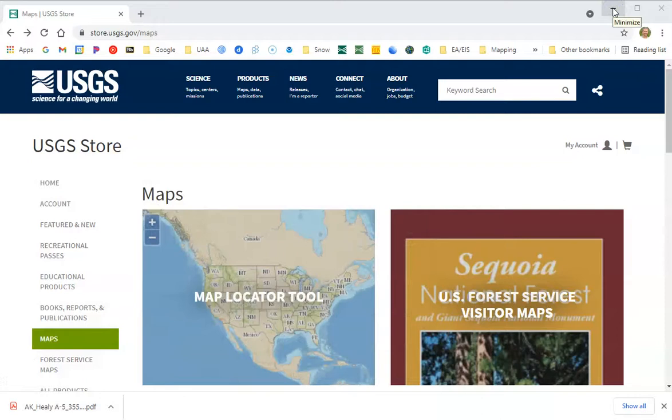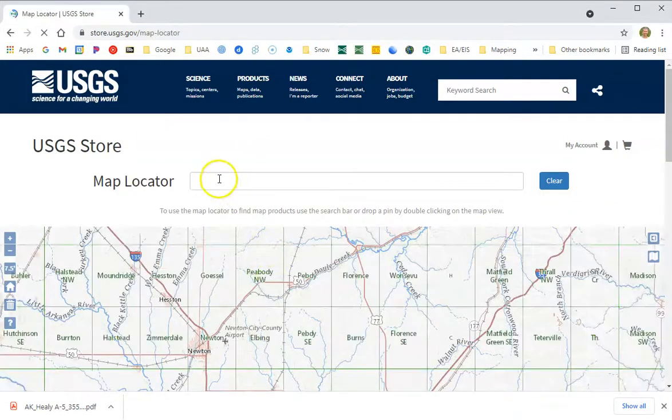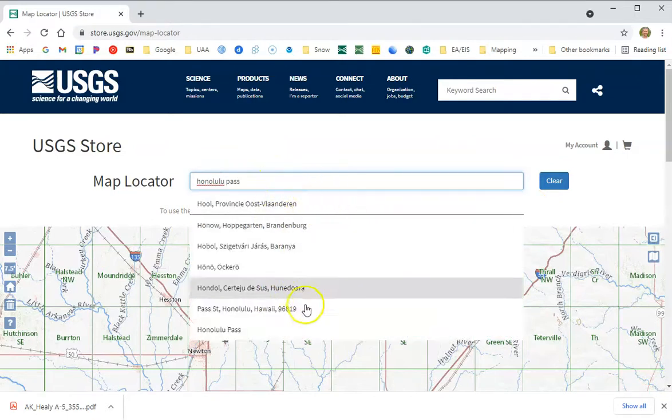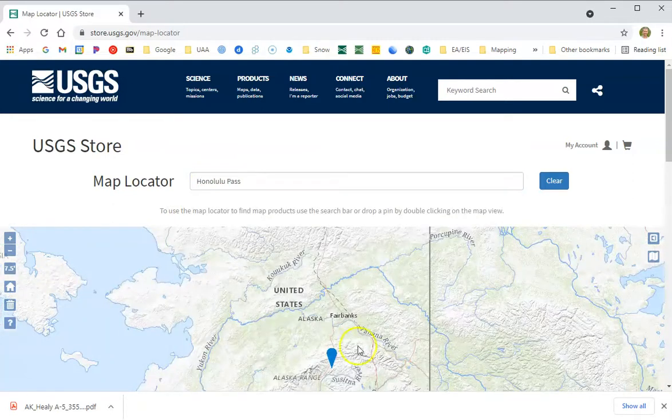So I'd like you to find a topographic map for the same area in the United States that you looked at in Google Earth. And the easiest way to do this is to go to the USGS Map Store and then click on the Map Locator tool. Once you are there, you can go ahead and type in the place that you want to find. It may take a little bit to find exactly where you want to, but it shouldn't be that hard to do. I'm clicking Honolulu Pass, and it's actually going to give me a couple choices here. I'm going to find that, and then you'll see it's taken me there.